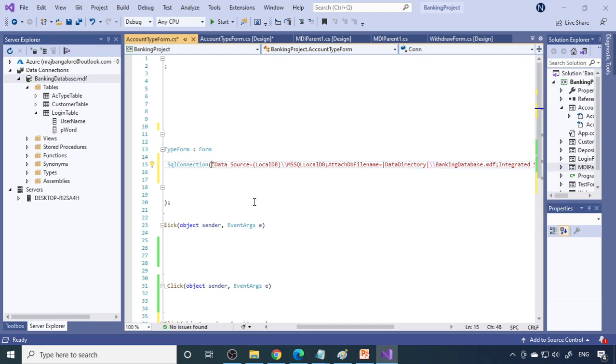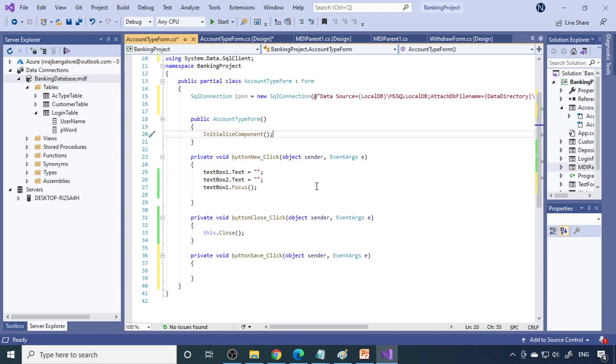Or you have to add the at sign at the beginning. Even if the at sign is there, even if there is a single backslash, that will do the job. But if you don't have the at sign, then you have to make it double. Right. Now that is done. So save this.